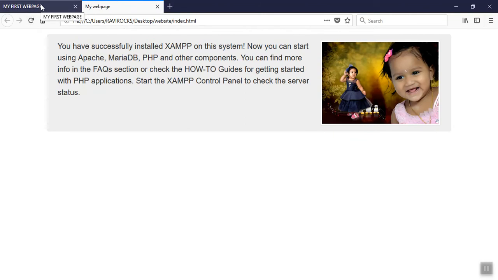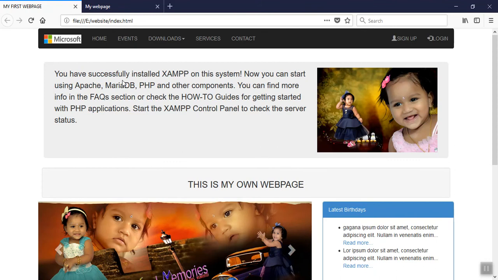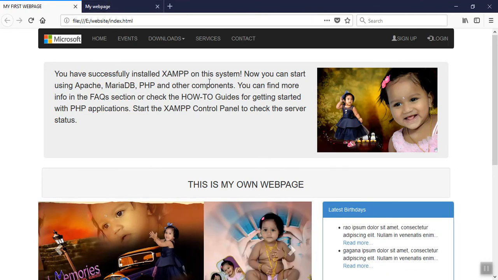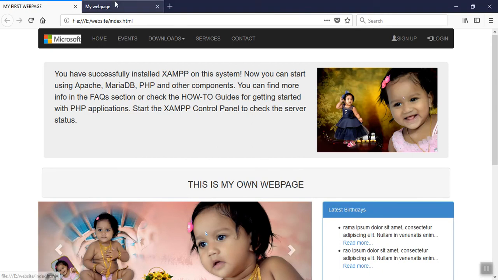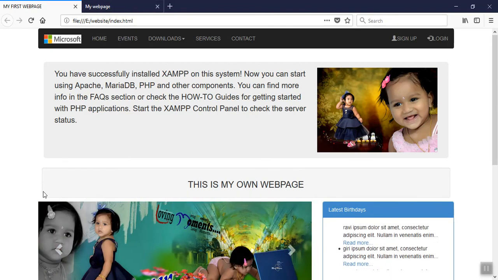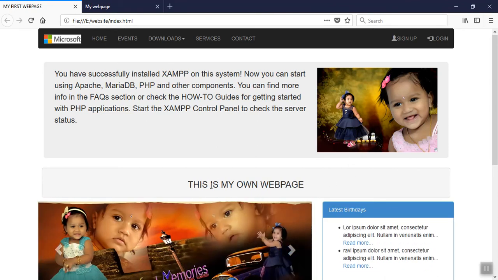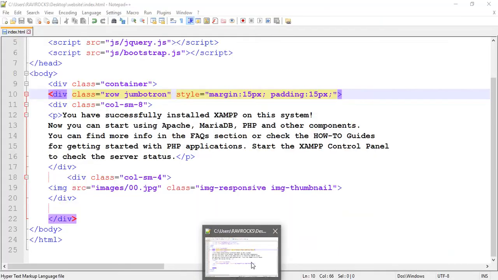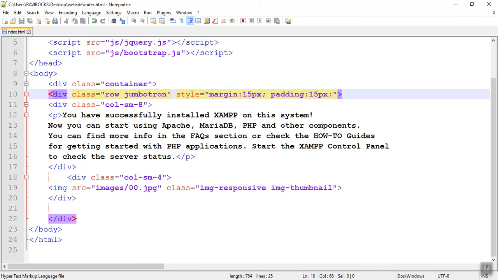So now this is almost complete. We did everything. It looks like the demo page itself. So now I will create another row. In that row I will write, this is my demo web page. So this is completely one row.